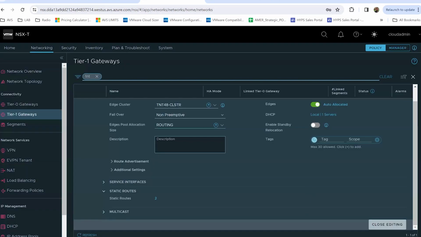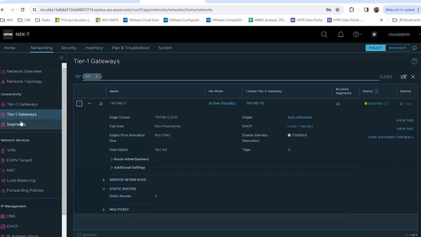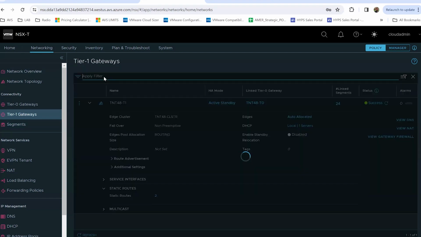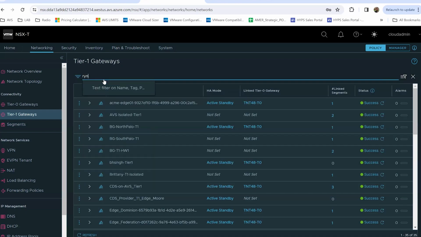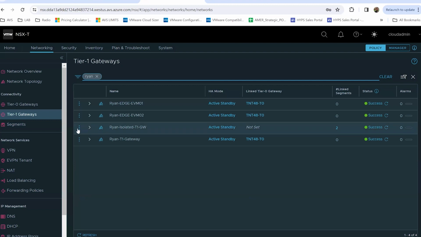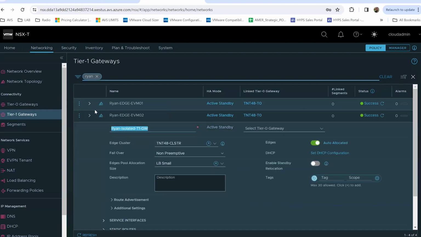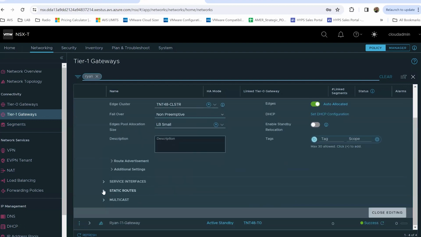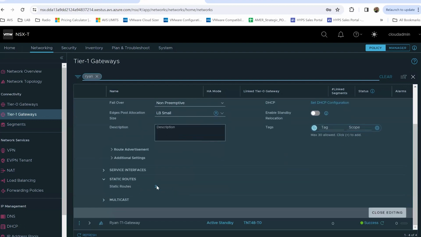All right. So in the isolated tier 1 gateway, we will also need to create a default route to the inside interface of the Palo Alto. So let's close out of this and we'll go to our isolated tier 1. And here's the isolated tier 1 gateway. So we'll go ahead and edit the isolated tier 1 gateway. And you can see in here that we've also got static routes.